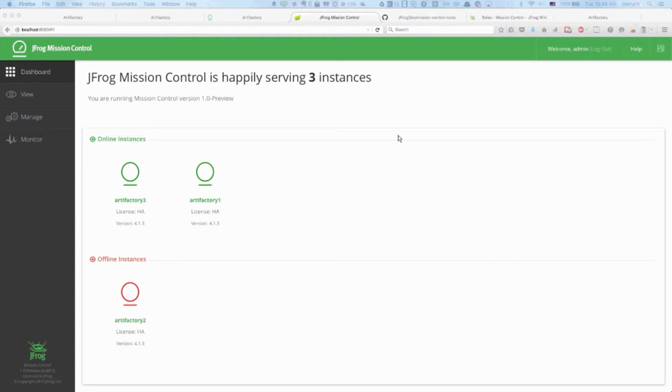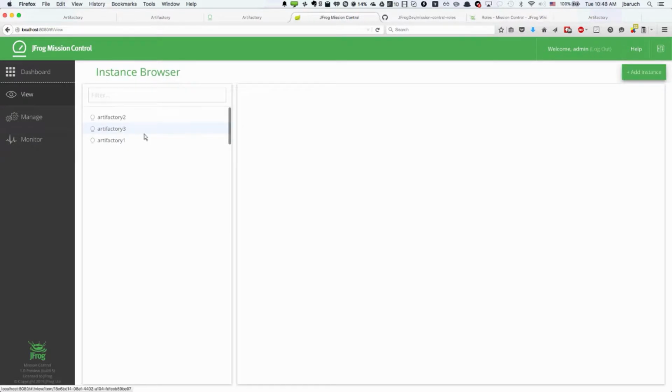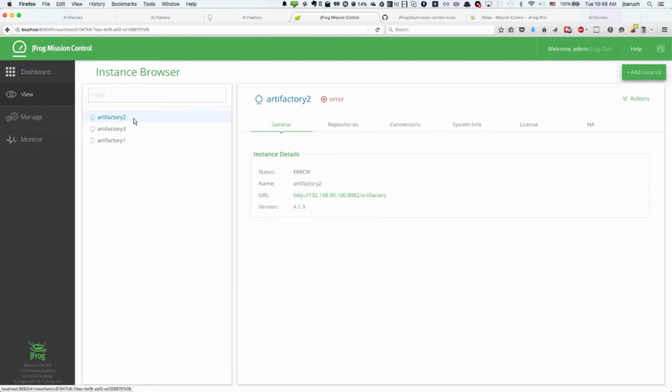And let's connect a new instance. So dashboard, it's a high-level picture of all Artifactory instances. Let's look at the view. So the view, it's an instance browser. You can see here a filterable list of all your instances, and then you can look at any particular instance and see what's its status. So that's the instance that is coming up now. It will take a second.